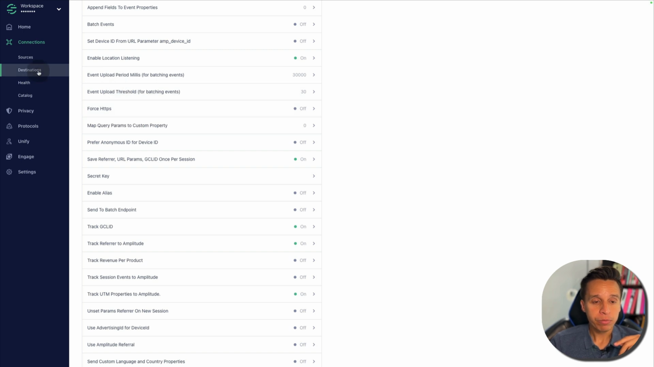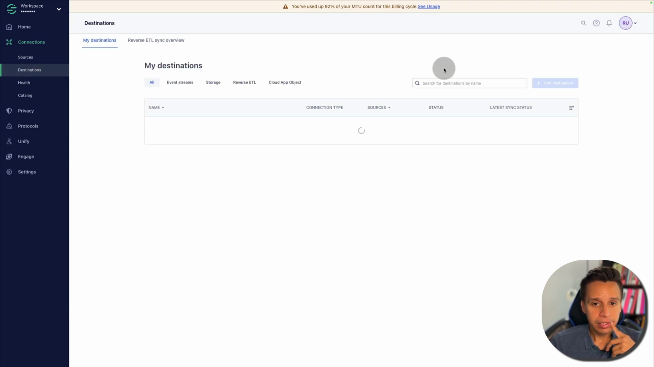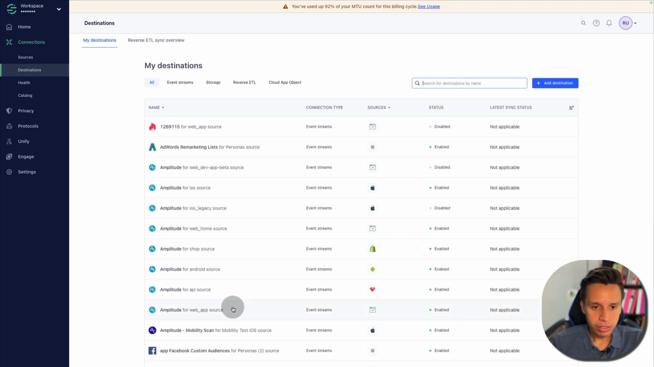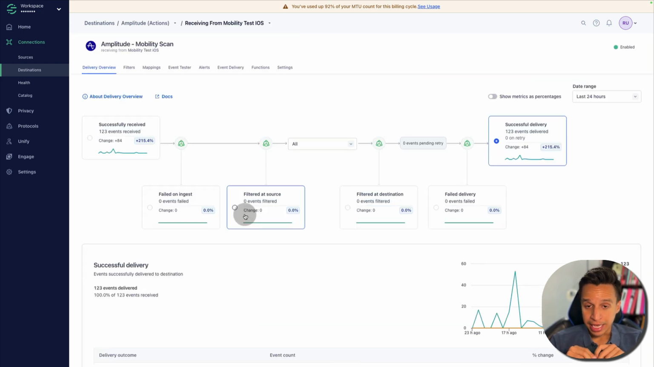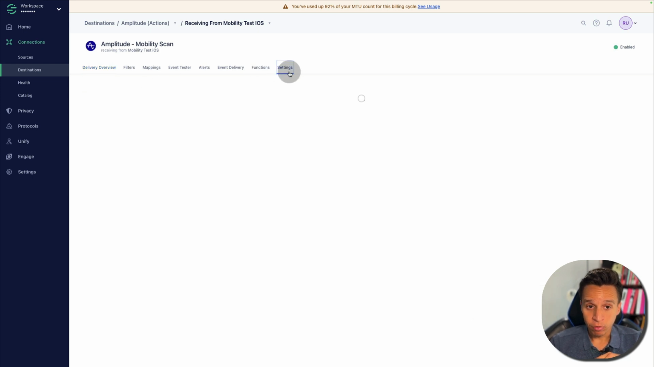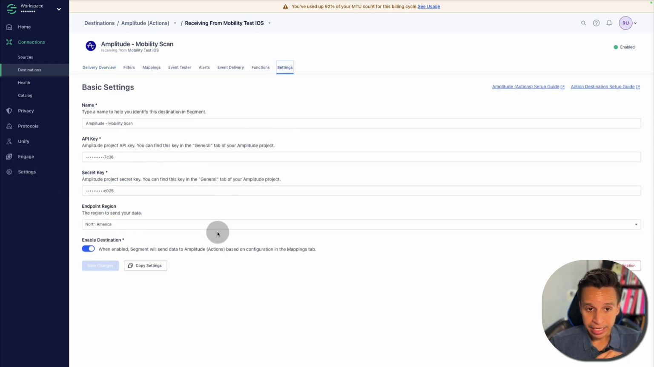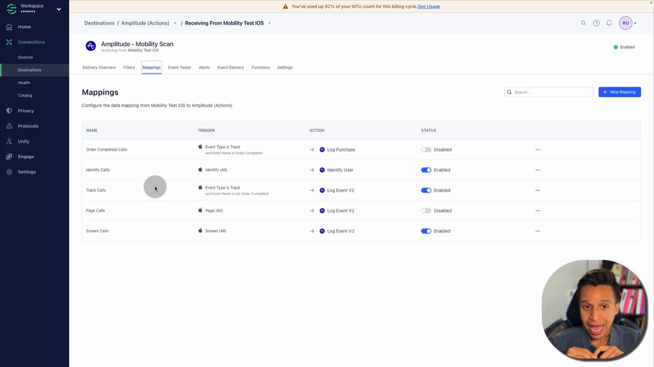So let's look at a couple here. This one, actually. This is the Amplitude destination for actions. The difference here is, just like before, we do start with some API keys and things like that. But actions has a concept called mappings, and mappings allows you to take the data you're ingesting and modify it in lots of different ways. There's a lot of flexibility here.